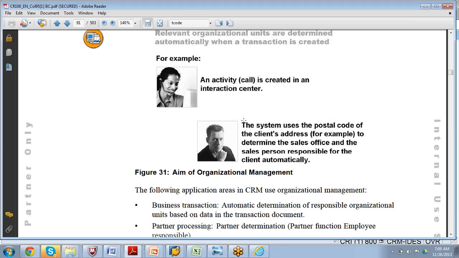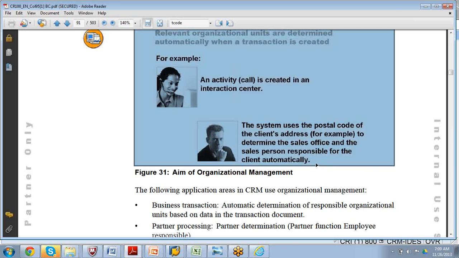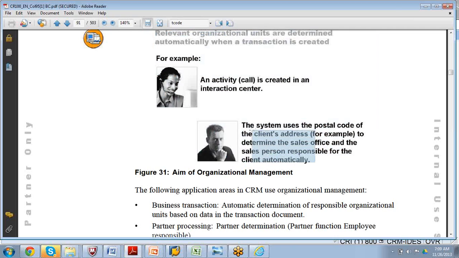The system uses this. So can you take this definition? This one. Okay.